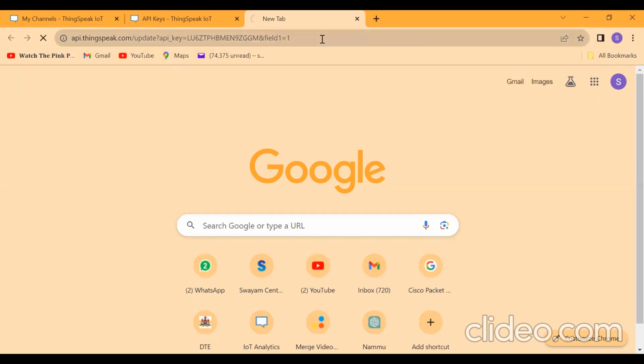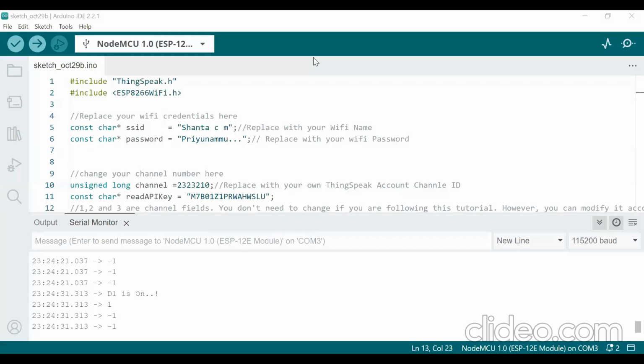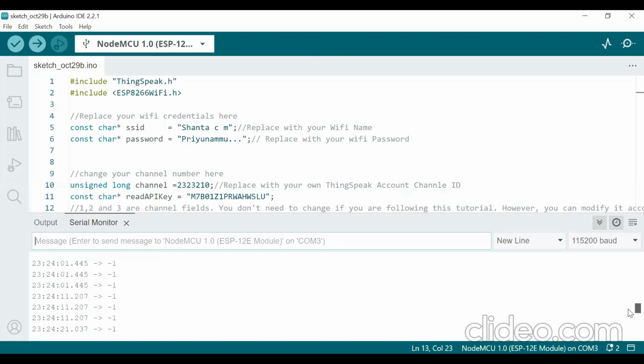Okay, I'll show you that. So I turned it on. Now I'll go back to the Arduino IDE. Yes, now I got in the serial monitor D1 is on. So in this way, you can turn on any LED by changing the field. If you give field 1 equal to 1, LED 1 becomes on.